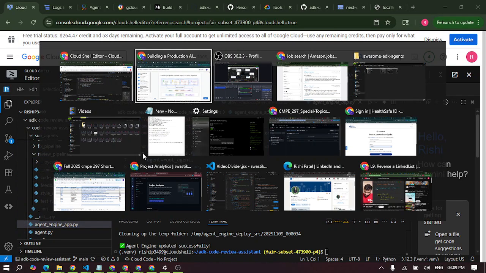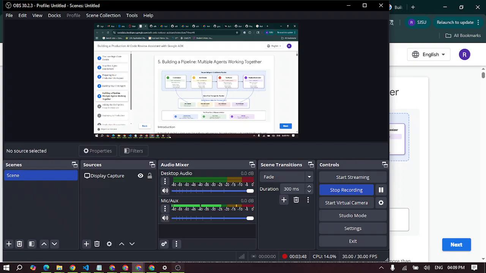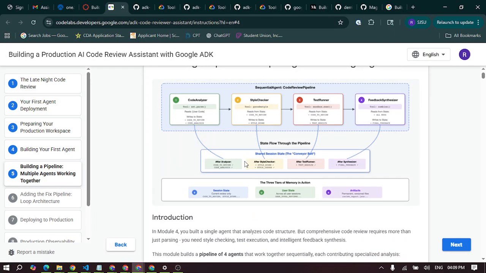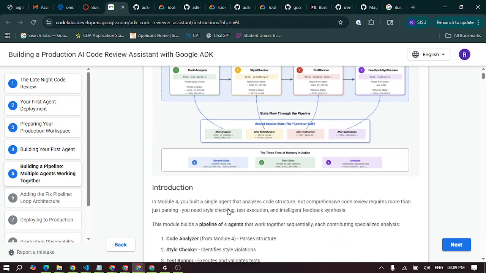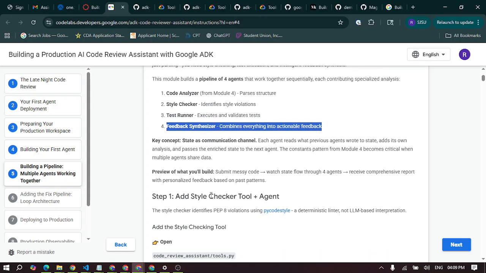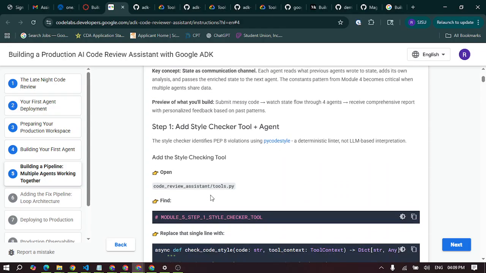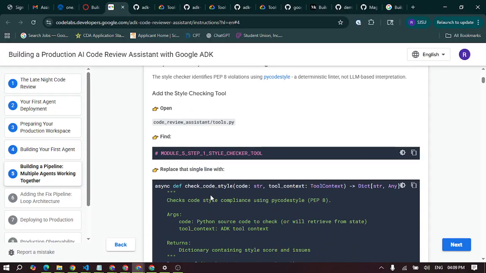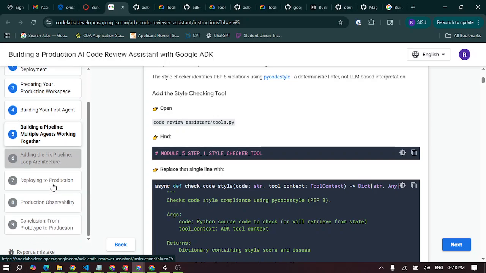This will be much more clear if I show you this architecture right over here. So they run in parallel and provide the feedback. As you can see, the code analyzer passes the structure to the style checker, test runner, and the feedback synthesizer. They provide the output of one to the next, and that's how they work asynchronously with one another.